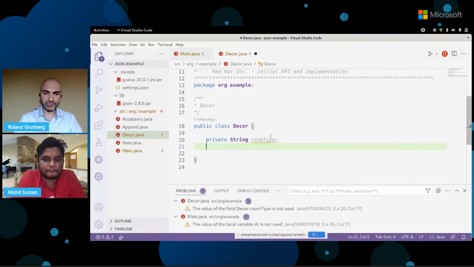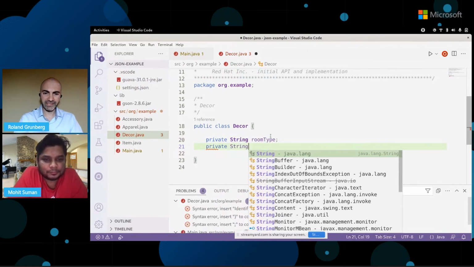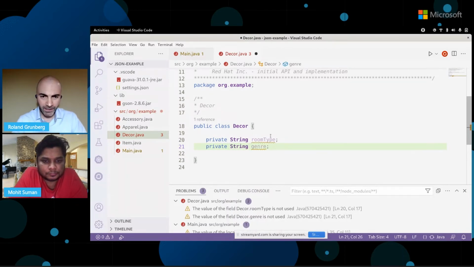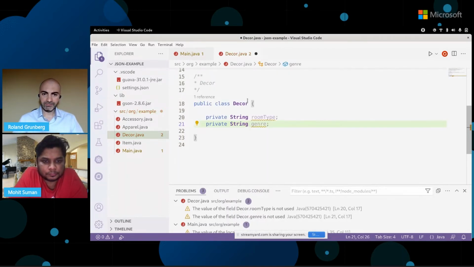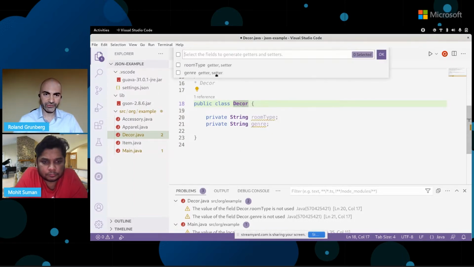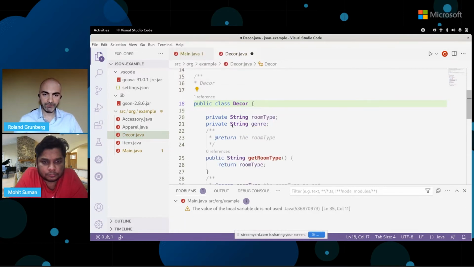So we'll create a room type. I guess decor can also have a period in time where it's used, so maybe a genre. Let's say we want to create some getters and setters for these, but we don't want to use records. We can activate immediately from the type declaration, generate getters and setters, use this little quick pick to do it that way.